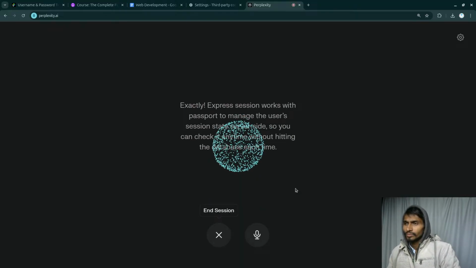Exactly. Express session works with passport to manage the user's session state server side, so you can check it anytime without hitting the database each time.